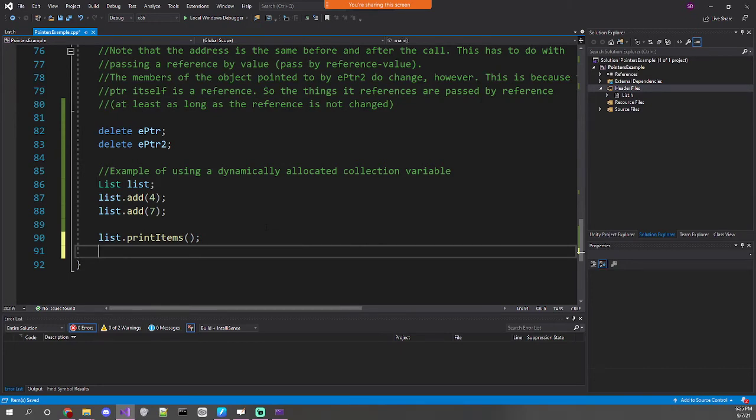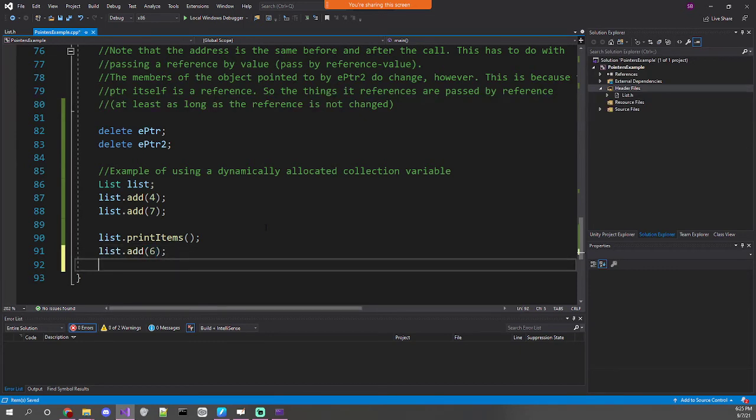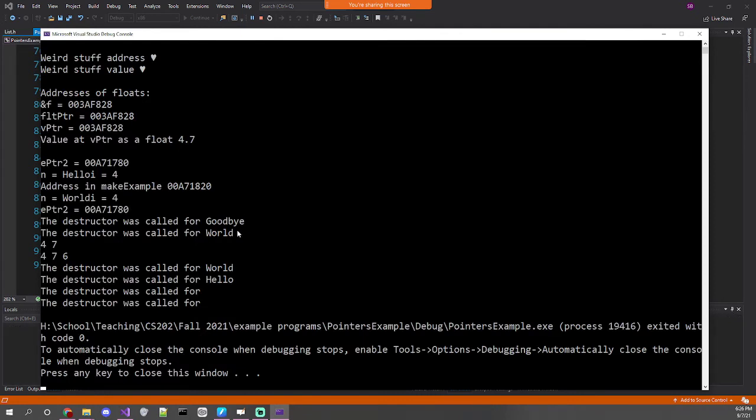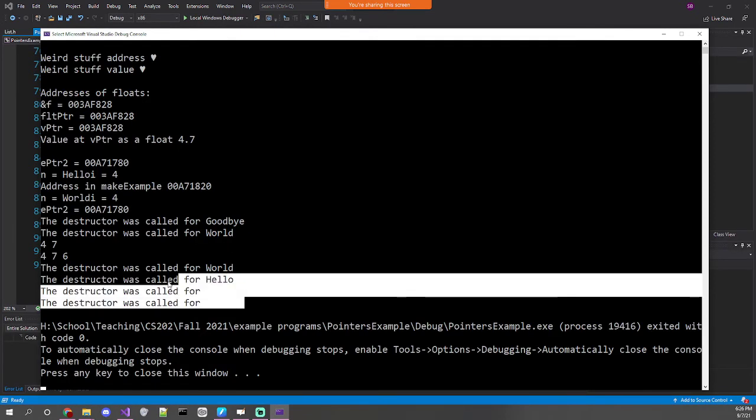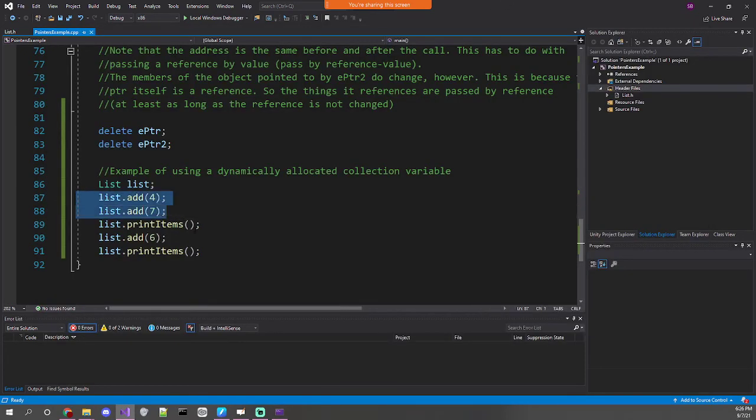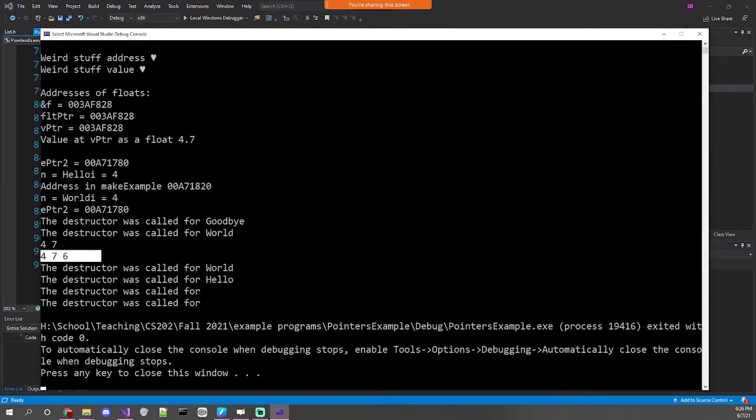And then we'll also add 6, let's just say, and then we'll print it one more time. Let's just verify that this works. And we run it. These destructors are getting called, and we see that it first prints 4 and 7 on this line because I added 4 and 7, and then I looked at the contents of it, and then I added 6 and printed it again, and we see that now 6 is at the end of it.